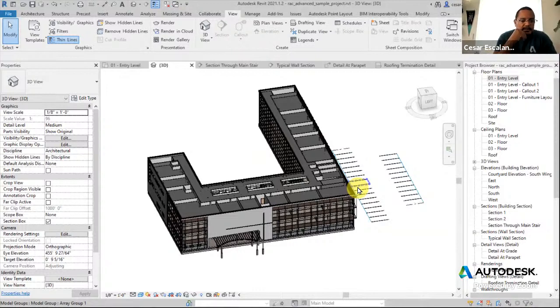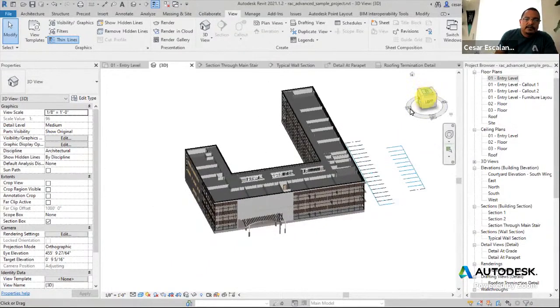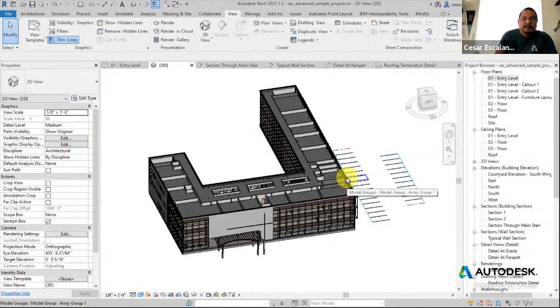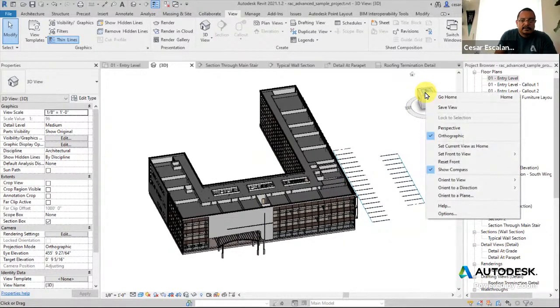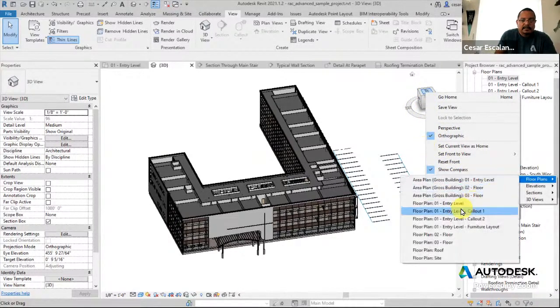So I'll do this twice so you can follow along. I'm going to orient the 3D view with a crop section that is aligned with the floor plan Level 1. So the way you do that is you move your cursor over the navigation box, hit the right click, and go to Orient to View, Floor Plans, and select Floor Plan Level 1 Entry Level.